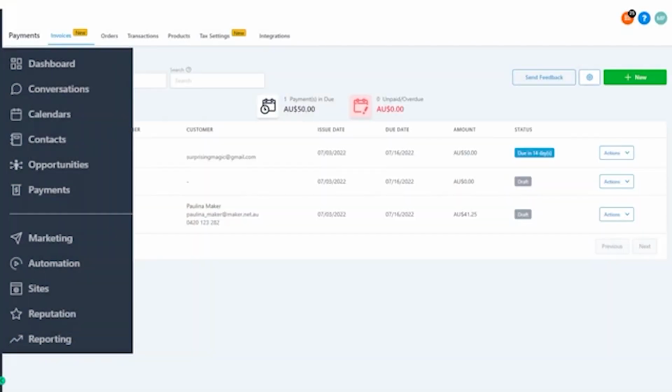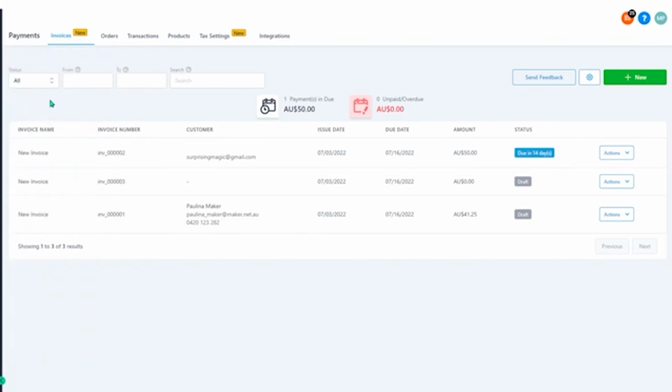The Invoices function is located in your Payments button on the left-hand side, and then at the top of the new menu you'll see Invoices, which will load by default when you click Payments.